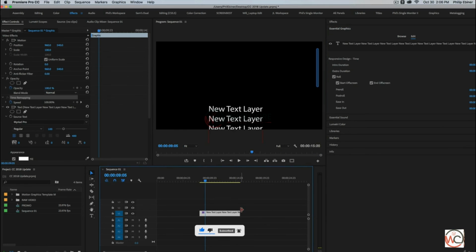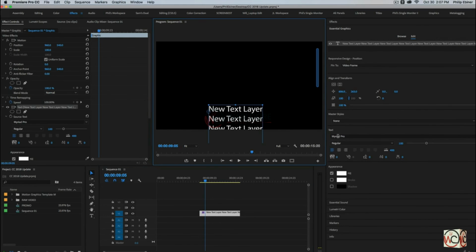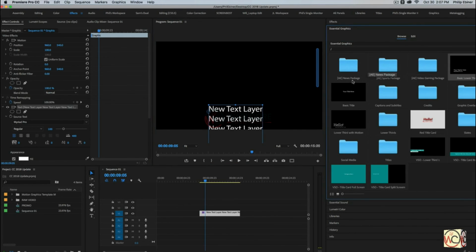So that's a lot that you can do with this new Essential Graphics panel, or with the old Essential Graphics panel, but with the updates. We covered the rolling credits. We covered the responsive design time feature. We covered how you can now choose fonts more easily with favoriting. We covered the responsive design position and all of the new graphic assets or templates that you have in the browse feature. Cool. If you have any questions, let me know.